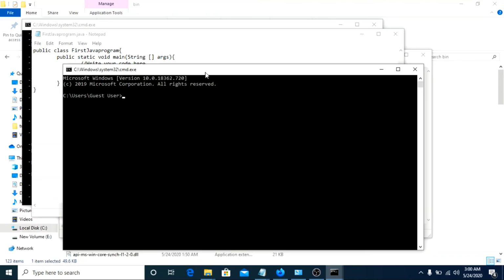So to run, we need 3 steps. 1, we are going to locate where the file has been saved. 2, we shall use the javac command to compile the file, and then lastly we shall use the java command to interpret the class file to display the output. So the first thing is to locate where we've saved the file. Of course, that's where we must run it.